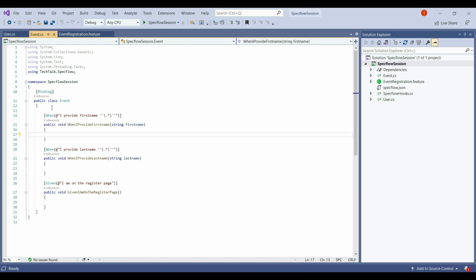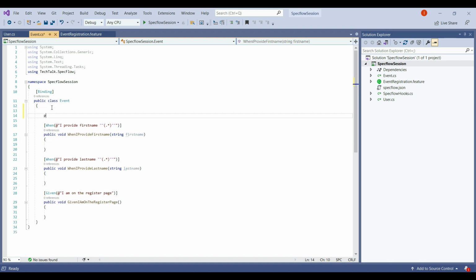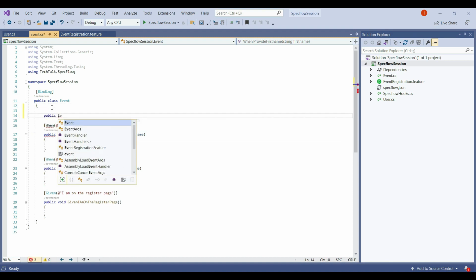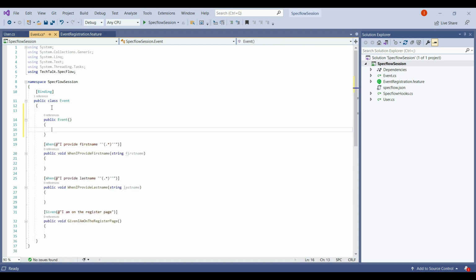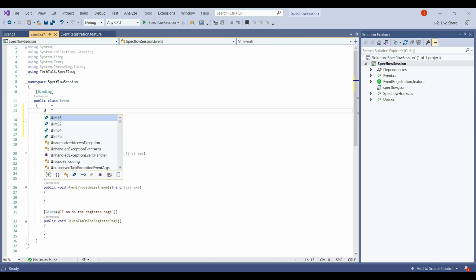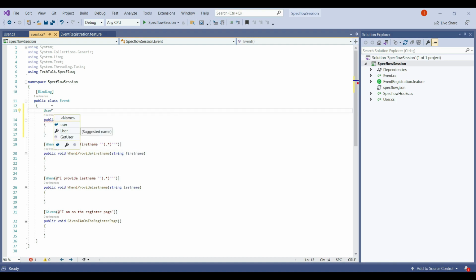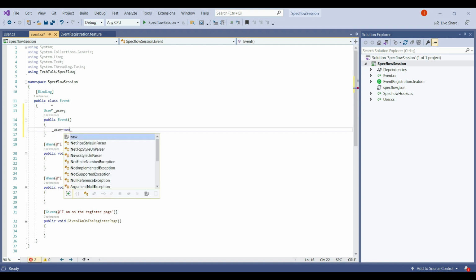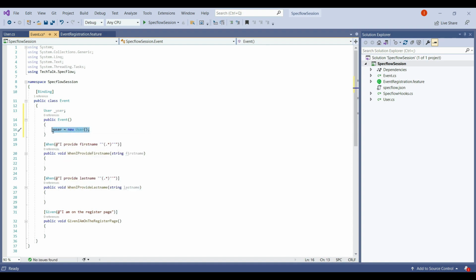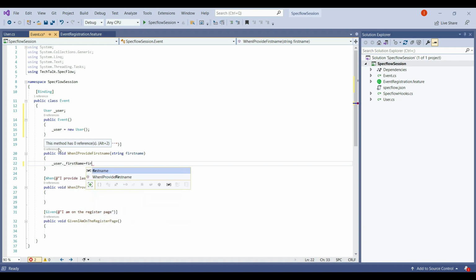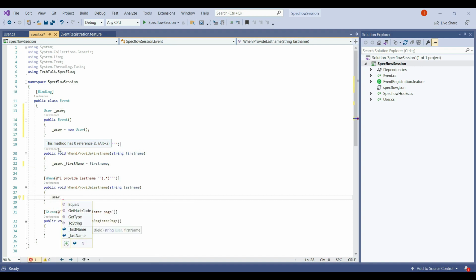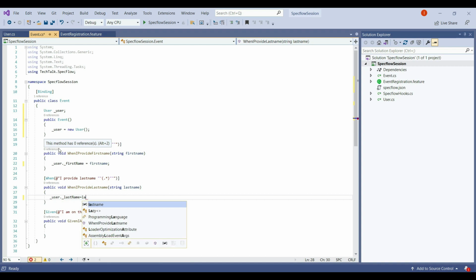So let's create the object here. To create the object, let's declare a constructor here. We can say event, and then we create the constructor. Let's declare a class level reference variable for this user class, and then we can say user is equal to new users. Now we have created the object of this class. We can assign the values. We have the object with us, user dot first name, equal to first name, which we are getting as a parameter. Now we can do it the same way for the last name as well. So here it is, the last name. So we are assigning the values.